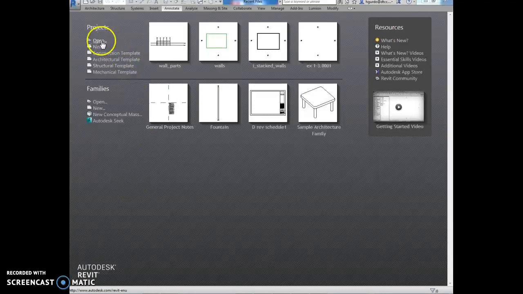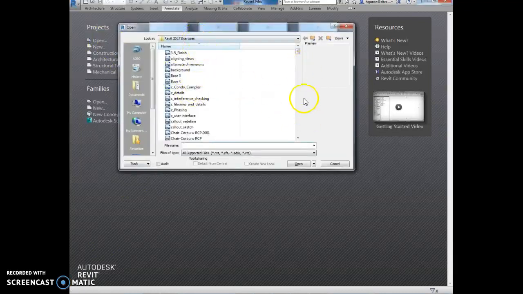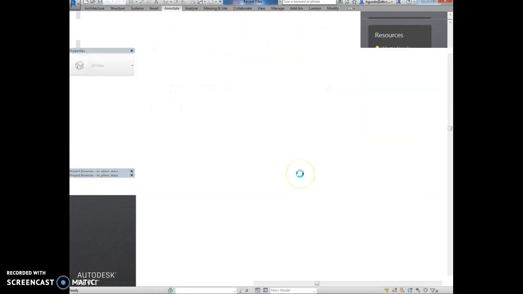So let's get started. We're going to go to Open. From our Revit exercise file, we're going to look for inplaceMass.rvt. So the RVT means it's a Revit file. This .rfa actually means it's a family file, just in case you see that, right? And families are different. They're not project files. RVT is a project file, so we're going to say Open.